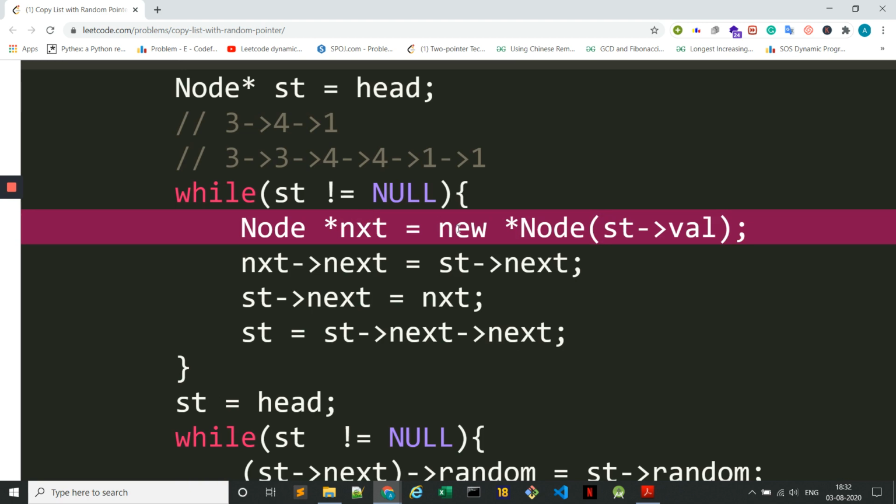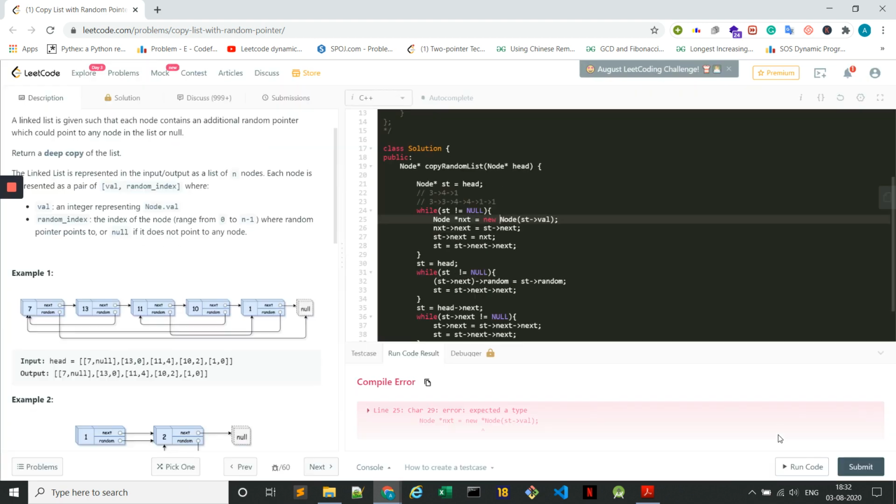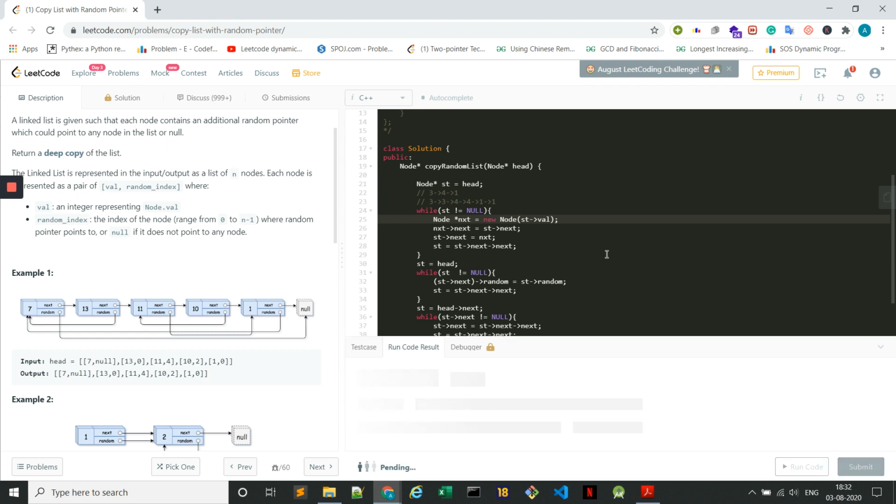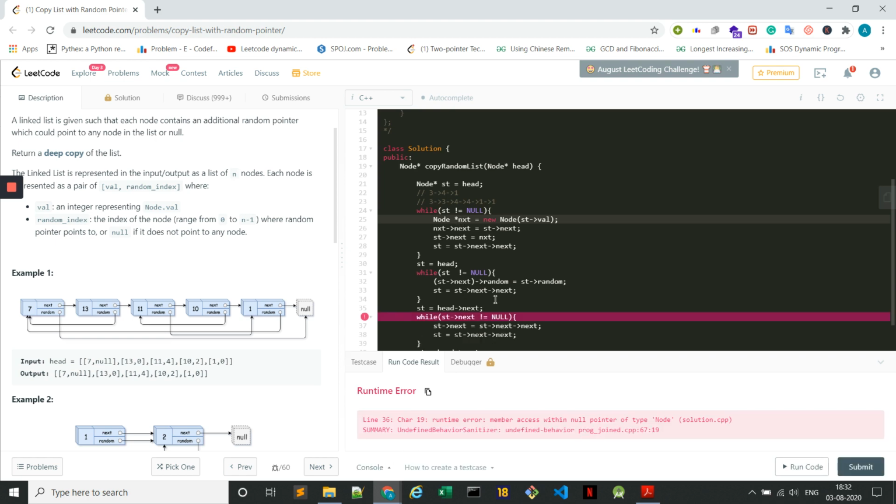So yeah, this line has some errors. I think this is the node, not a pointer. Okay, so this is working.